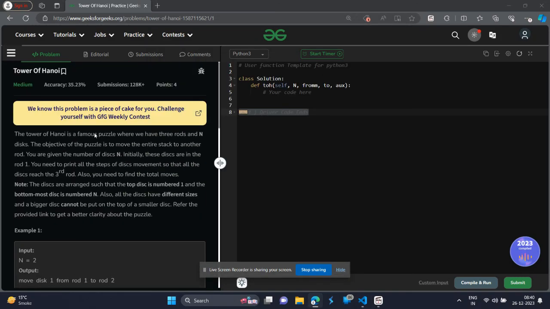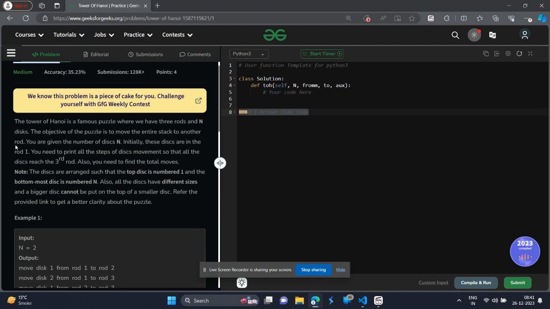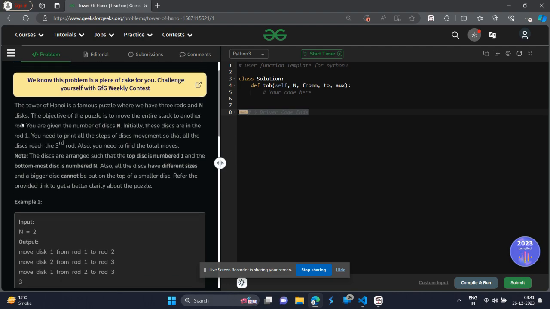We are going to solve Tower of Hanoi. Although this is marked as a medium problem, it is a pretty easy problem and we usually begin our coding journey from this problem. So here we will be given three towers: source, destination and helper. GFG has renamed them. It renamed source to from, helper to auxiliary and destination to to.